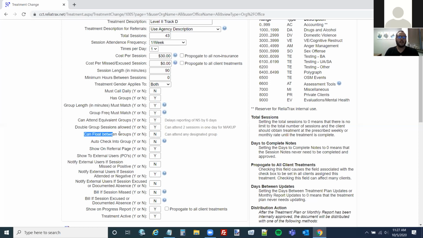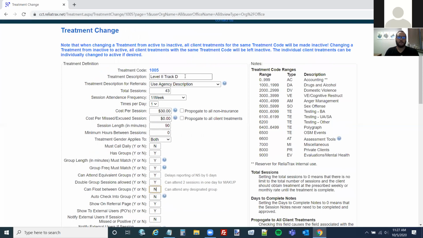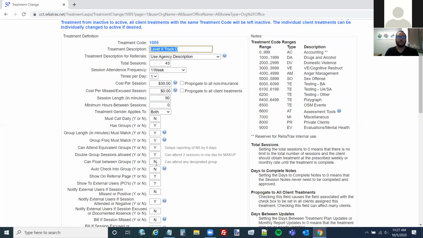And then there's this option, can float between groups. That just means any group. If I said that clients who are enrolled in the level 2 track D can float between groups, that just means I'm able to assign them to any group that I have in the system, as long as this is set to yes.